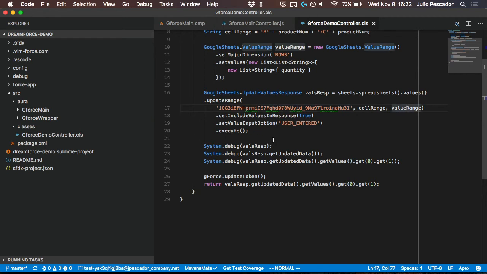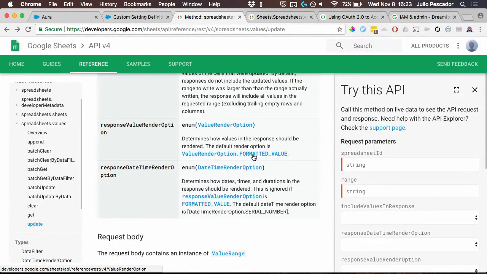All right, and then I'll pass in the spreadsheet ID for this, the style range, and then the value range, and then we're going to include the values in the response, and then finally say that we want to enter it as if the user was on this page entering this information, and then we'll finally execute this call.